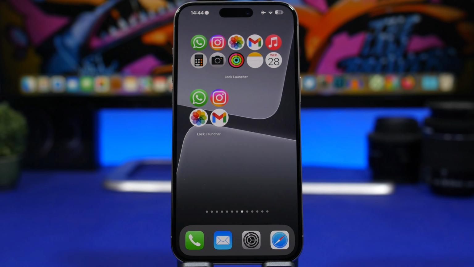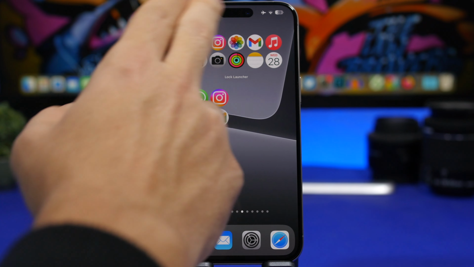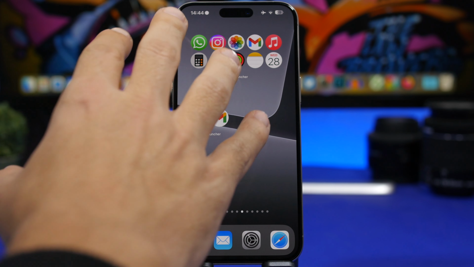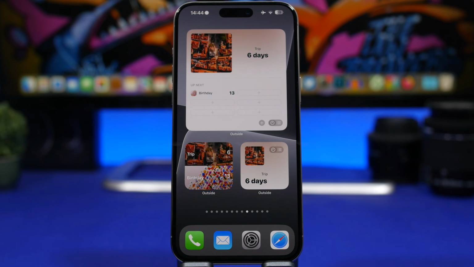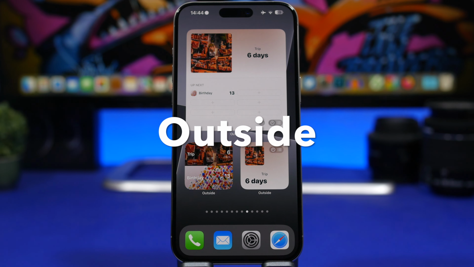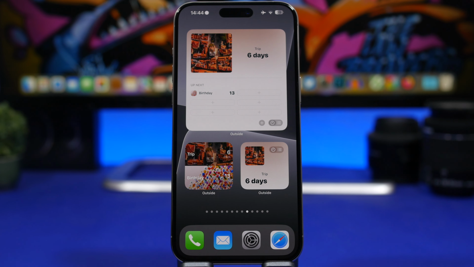So you can create a second dock for the home screen of your device. You can have all your favorite apps, and of course with different sized widgets as well. Outside is the next widget for this video. This allows you to track different dates, different events that will happen in the future. You will have them on your home screen like that.